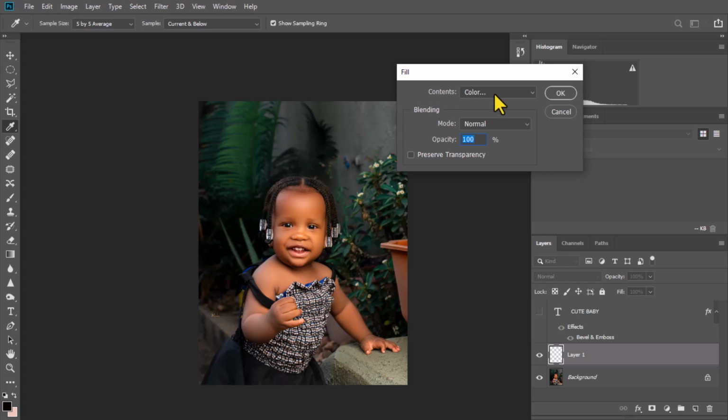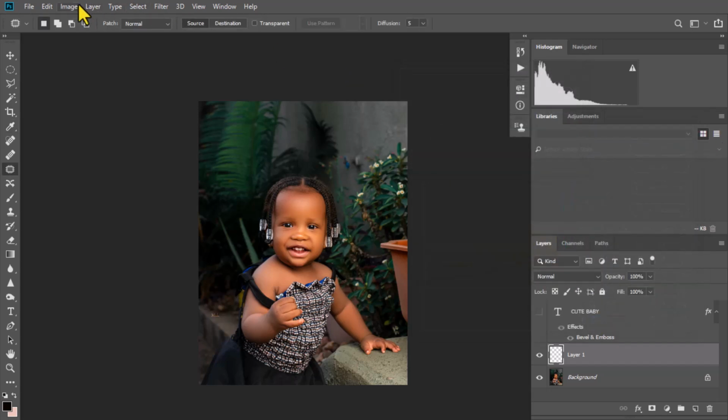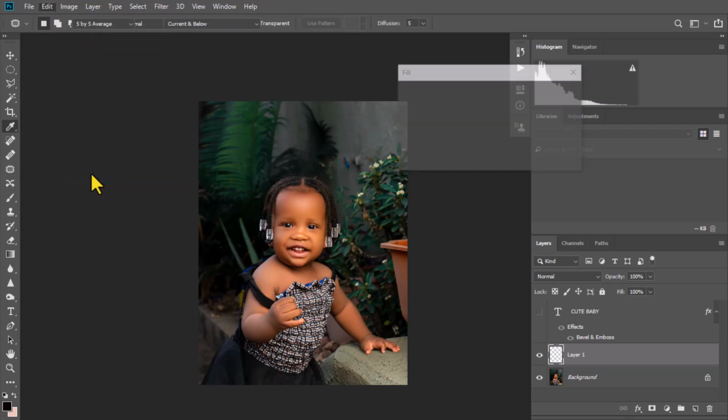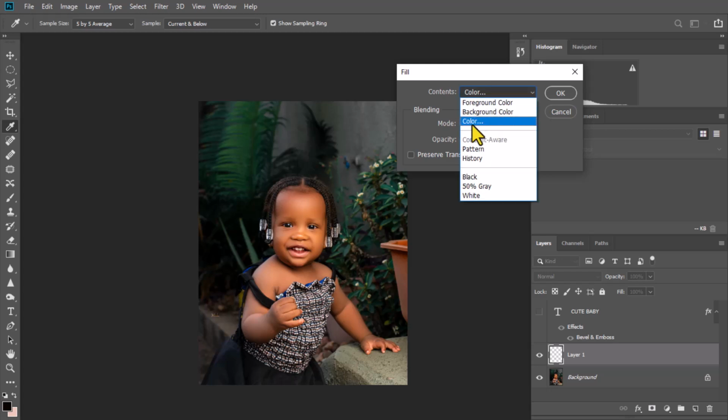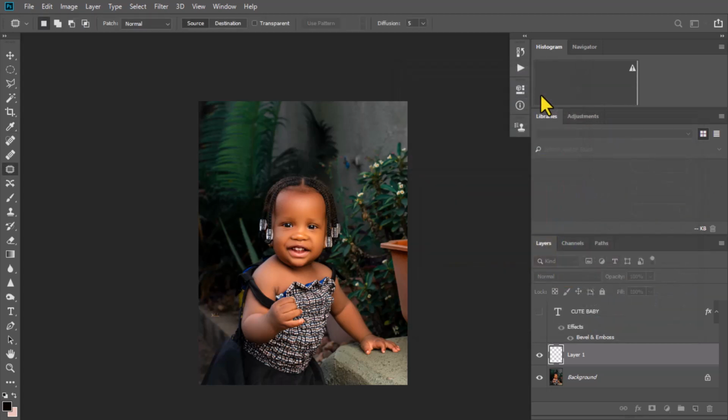Hold your Shift F5. So we'll just select color. And you could always get this fill as well under edit. Let me even show you quickly. Just cancel it, come to your edit. You can see it here, fill, or you use your Shift F5. So come to your color. Let's choose white. White is okay, and let's click OK.